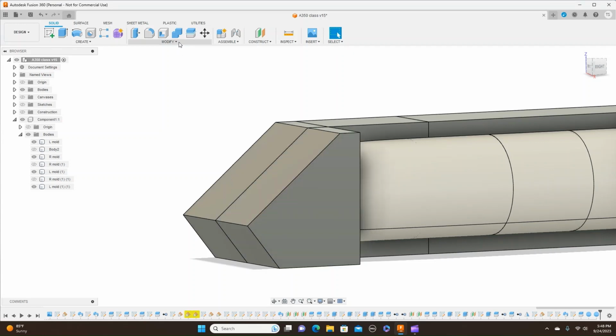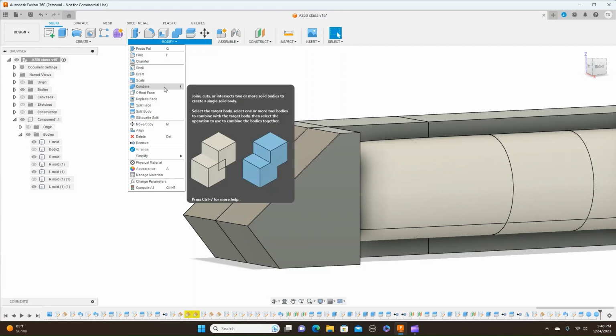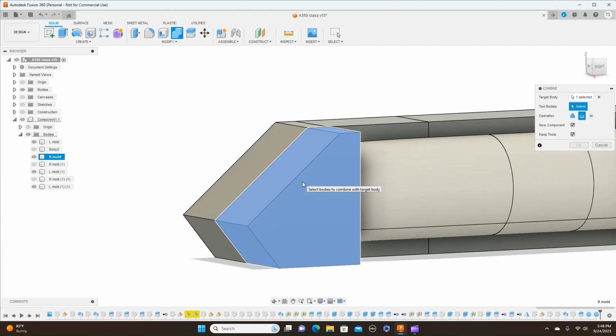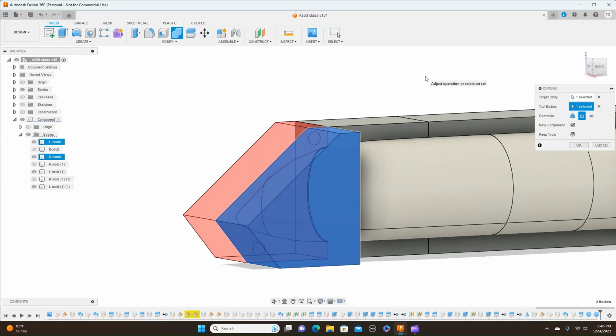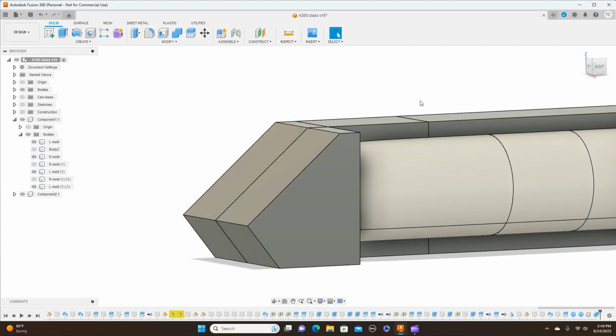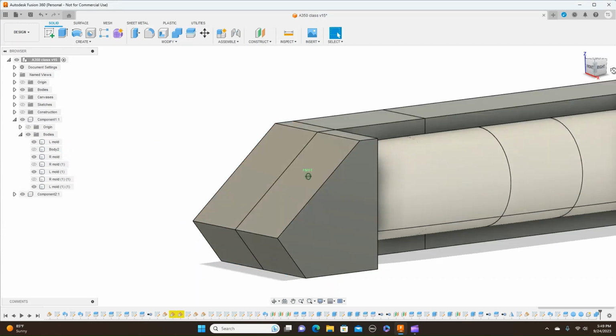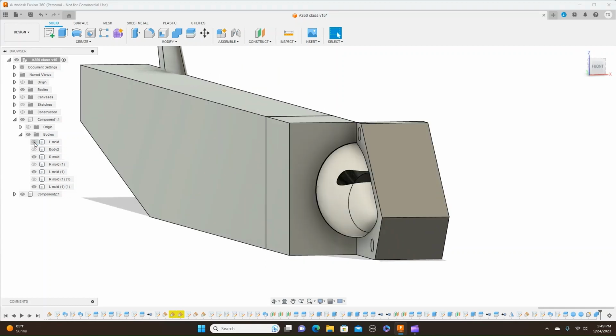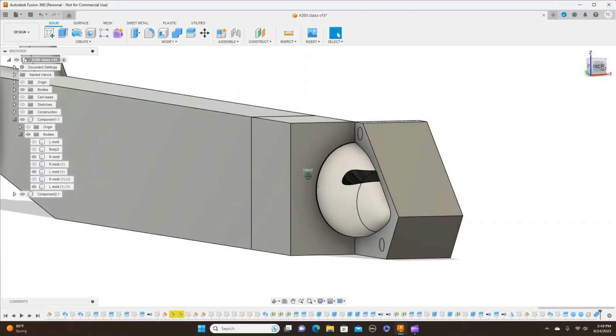Now we want to come up here to modify and click on combine. The target body over here is this side, and the tool body is this side. Now we come up here and we want to set this to cut and click OK. Now we turn this body off, and this is what we have.